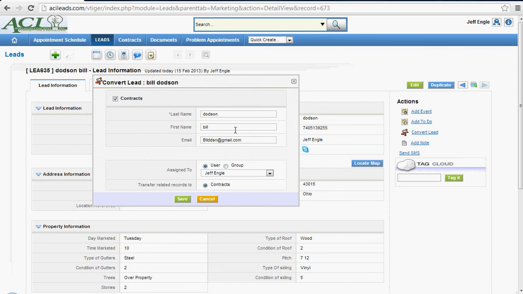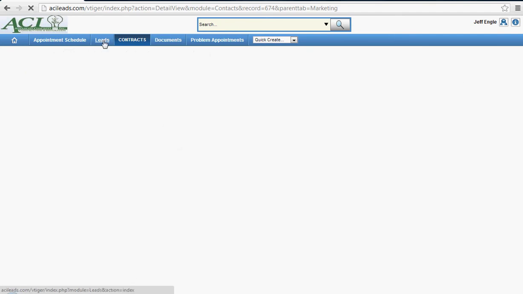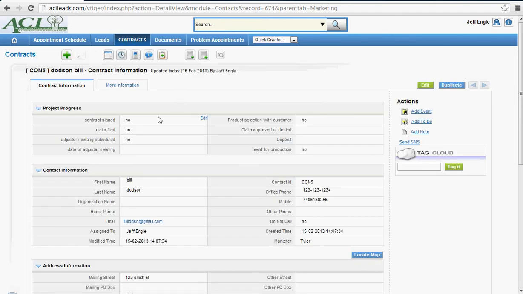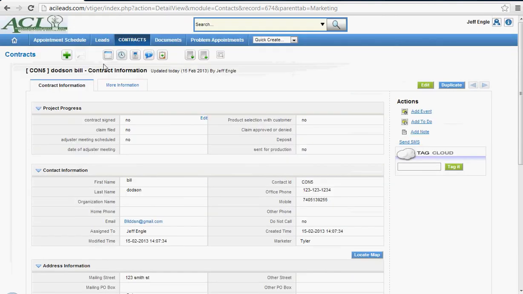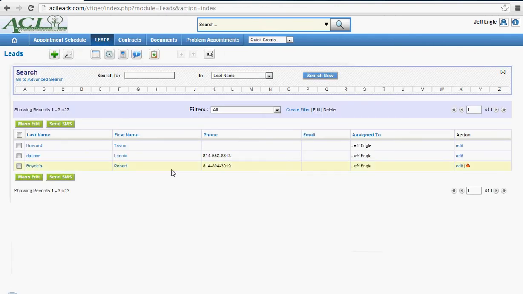Last name, first name, email address, Jeff Engel. We're going to save it. Now, as you see, it automatically moved our view. Now we're in the contracts view. This is going to be another video to go over how we use the contract information, but now it took all the information and transferred it over here to a new place for us. Okay, let's go back to leads, and we'll do a brief overview here real quickly.